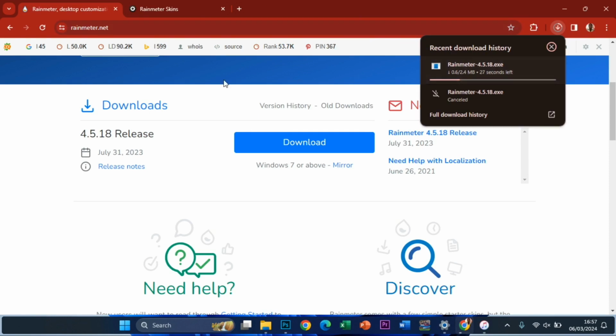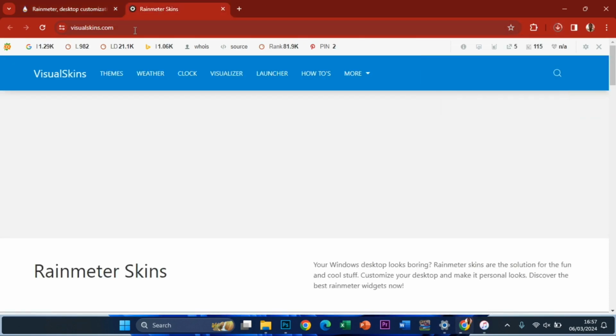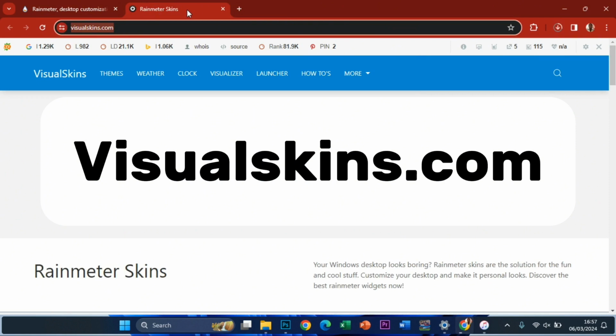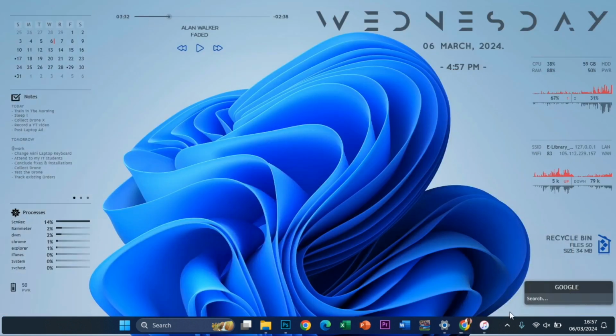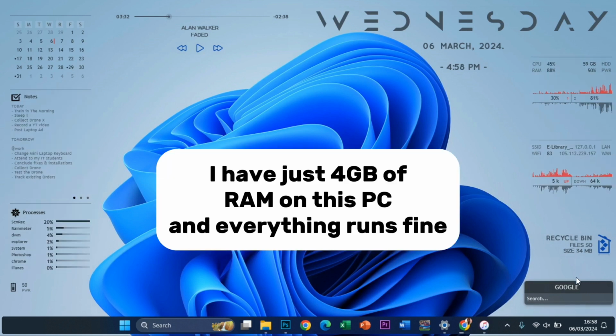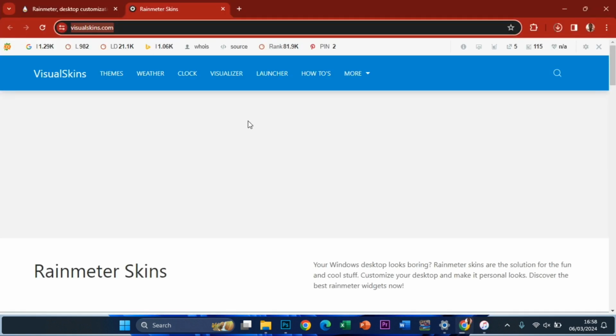As it's downloading, you open visualskins.com in another tab as well, which is where we will get skins to use for our Rainmeter. Rainmeter is the primary application that powers all these widgets you see right here, or gadgets if I may say. So it's still downloading.